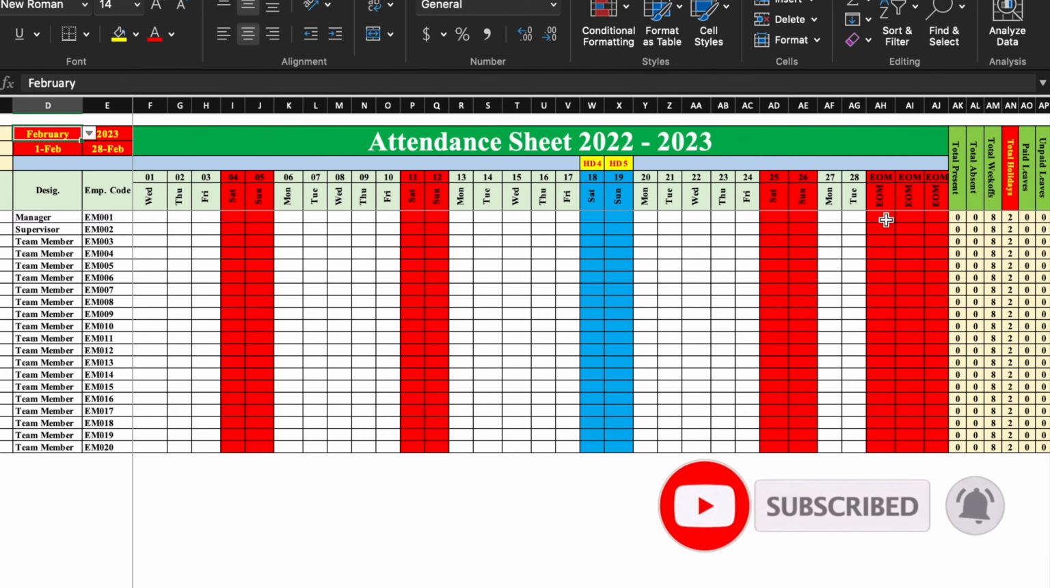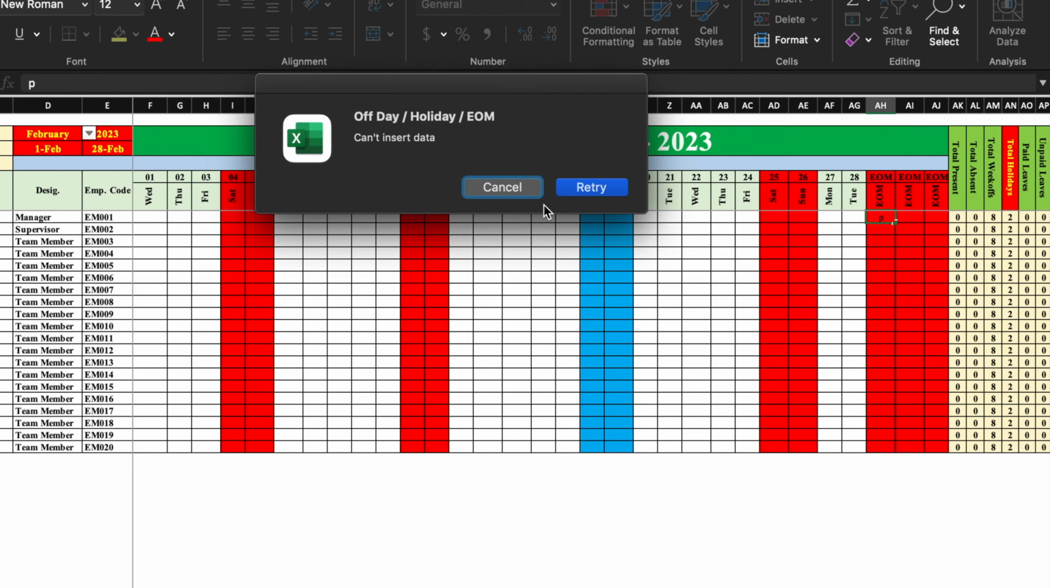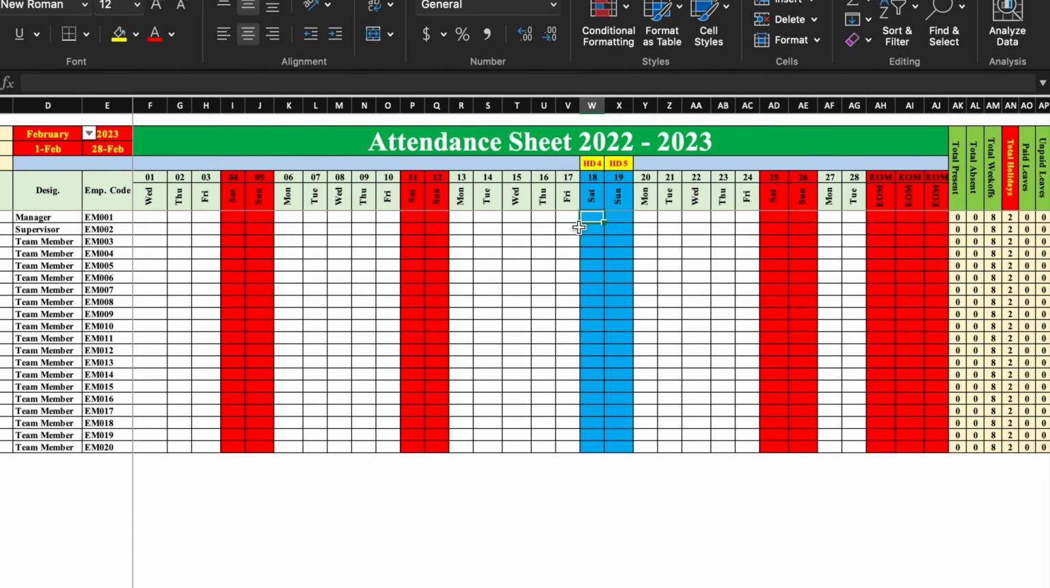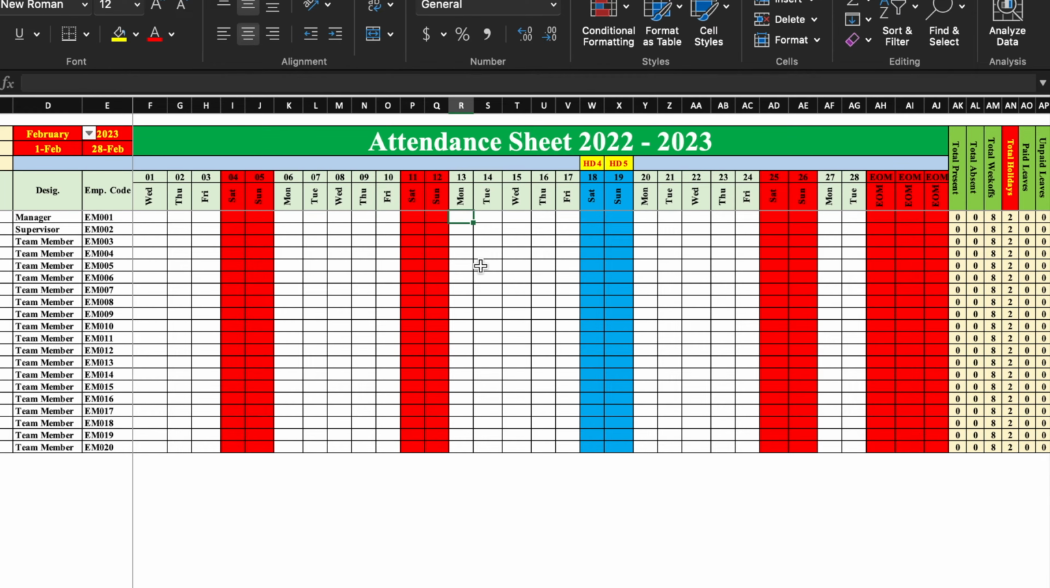When I try to insert some figure over here, or try to put present over here, we will see what happens. I'm not able to insert any data. It's showing off day, holiday or end of the month. Same thing in our weekends. We are not able to insert any data. In holidays also, we are not able to insert anything. But in weekdays, we can insert our data like present, absent, paid leaves or unpaid leaves. So all the data is getting managed in our weekdays, but our weekends and holidays are restricted.